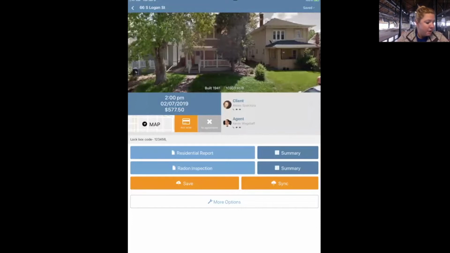Okay, so my client is Alexis, my fellow tech supportee. And my agent for this is Kevin. And Kevin actually used to be an agent, so that works perfectly. One of the cool fun features is if I were to click either the client or the agent right there, it would be able to call them, text them, or send them an email, depending on what contact information you have. So it's really great if you're on site and your lockbox code is incorrect or something like that.